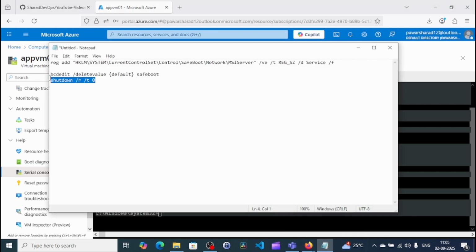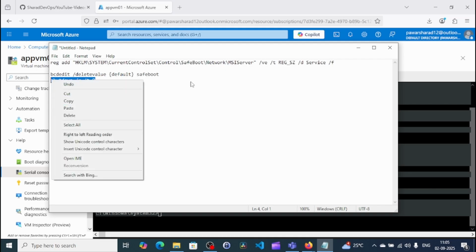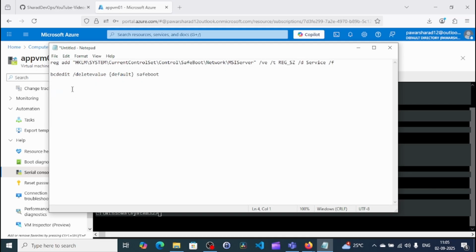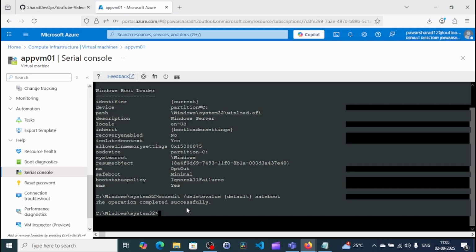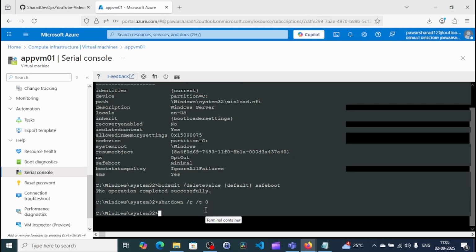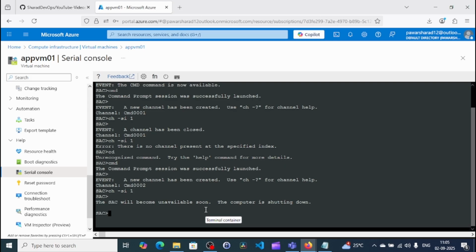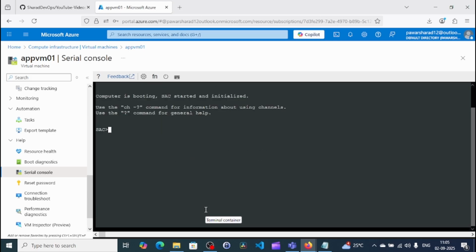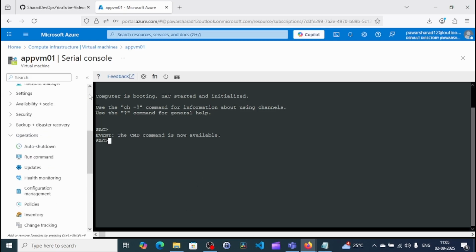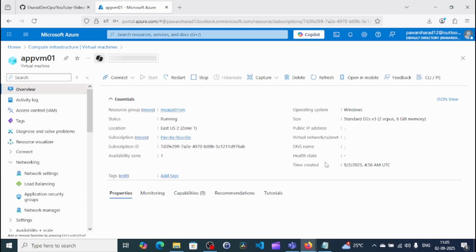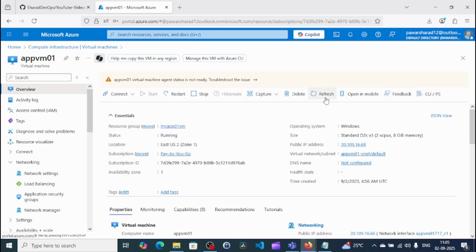Earlier we were not able to take RDP, right? So let's see how it behaves after these changes. Now we have rebooted the server. We'll wait for a few minutes and then try to take RDP. Let me go here. Let's wait for a few minutes. Let's refresh here.